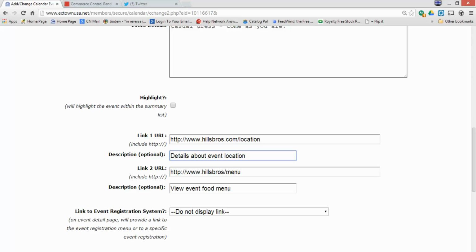And then link number two, this is a page specifically about the menu at this coffee event, and then you have a description for that link, which is view event food menu.